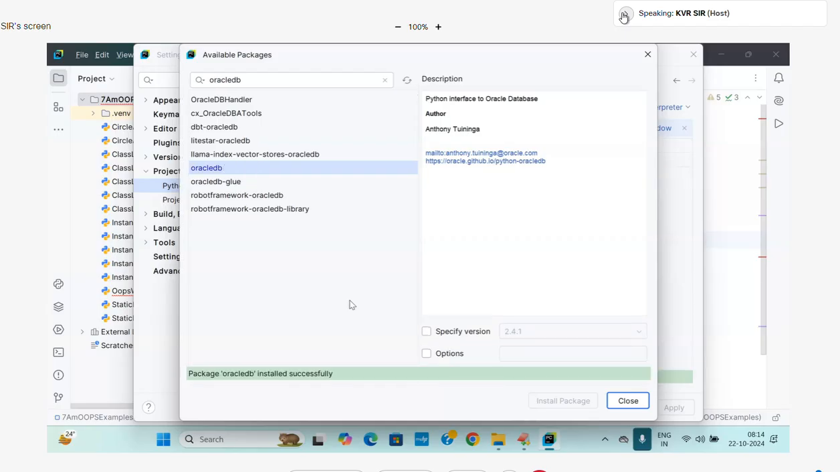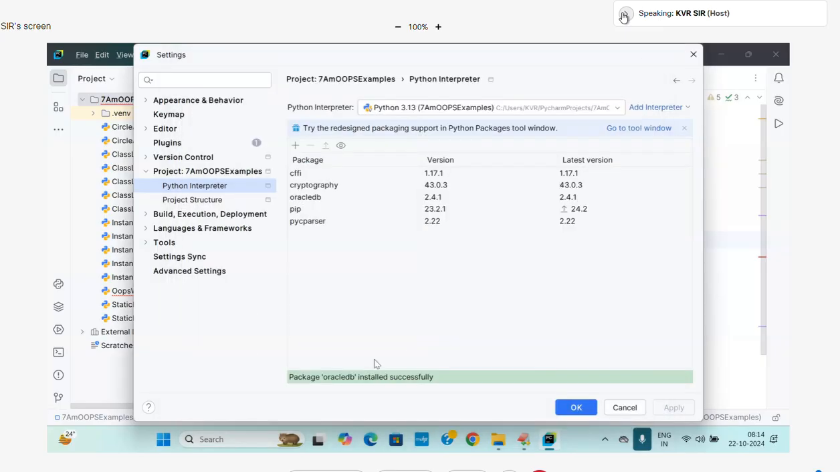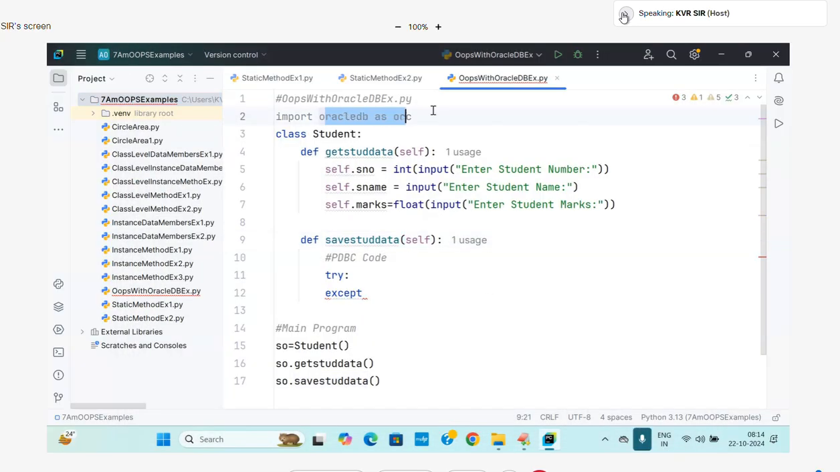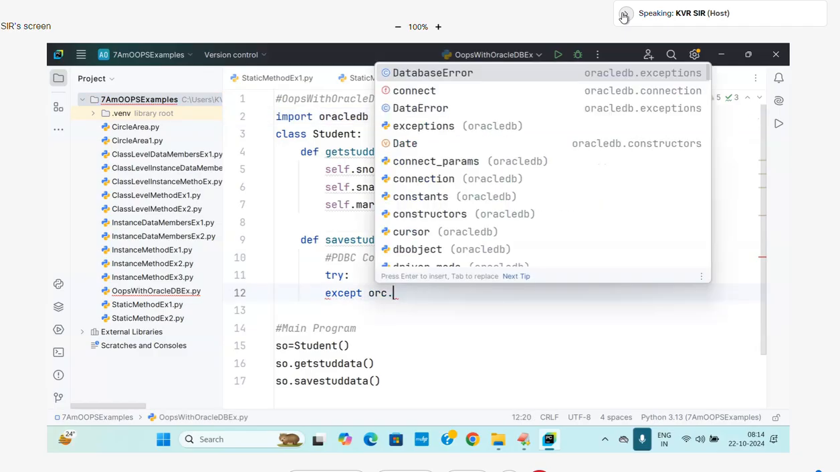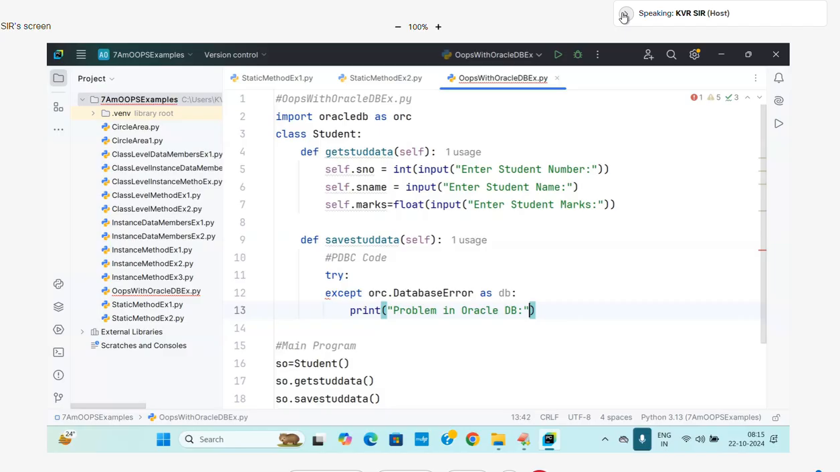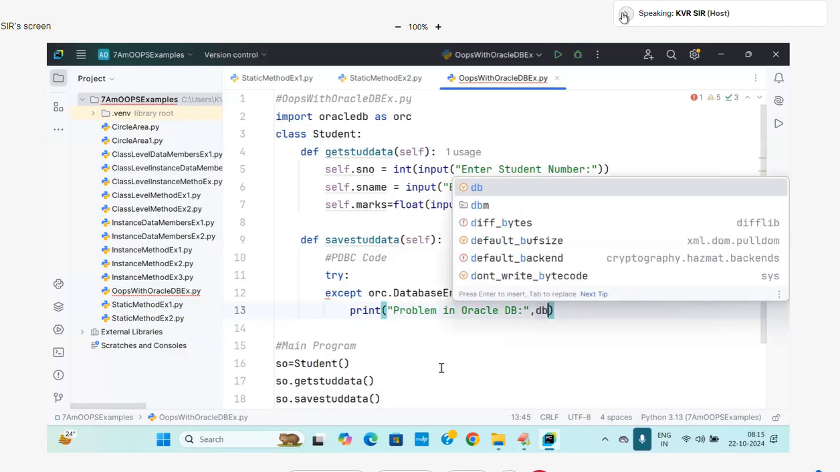Pratik Gupta, search screen is not visible? My dear student, check at your side. This is installed. Save OK and save OK here, and immediately this is installed. Are you following me? What will I do? ORC.DatabaseError as DB, print "Problem in Oracle DB". That problem is also captured by using the alias name.